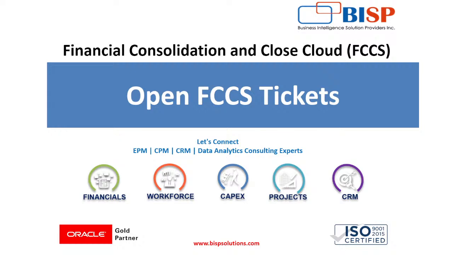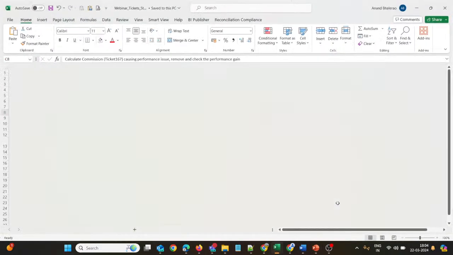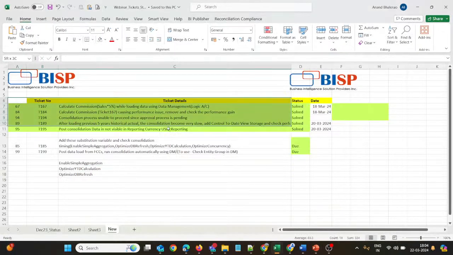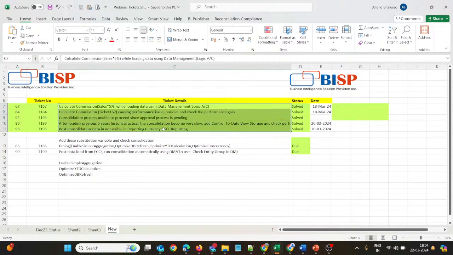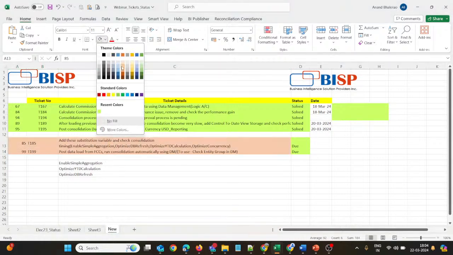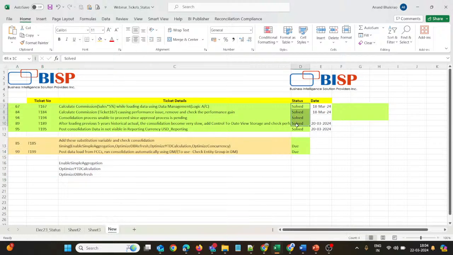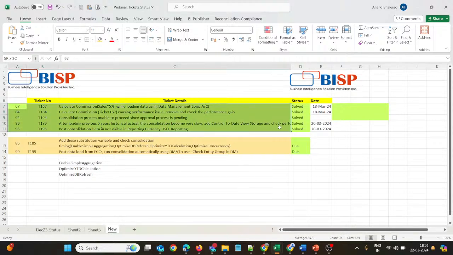Okay, so for today's topic, we will be covering... Till date we have solved this many tickets, and for today we have scheduled these two tickets basically. We will try to resolve these two tickets in today's session. So this has been solved and this has been resolved.